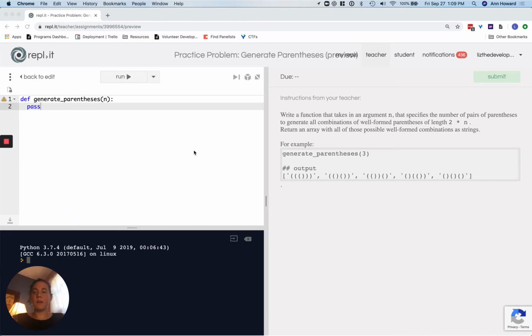Hey everyone. Okay, so today we're going to talk about the generate parentheses problem. This problem is another one of those backtracking algorithms where you generate permutations of a string, but we have a set of rules by which we can generate this string. It's not all permutations, it's only valid permutations. So we're going to talk about how to use a backtracking approach in order to generate those permutations.